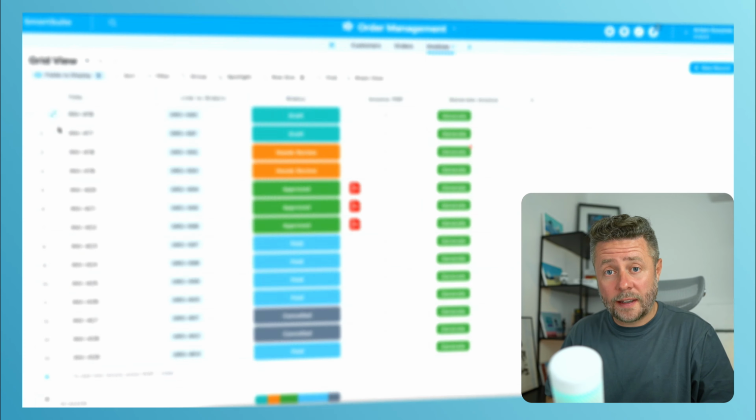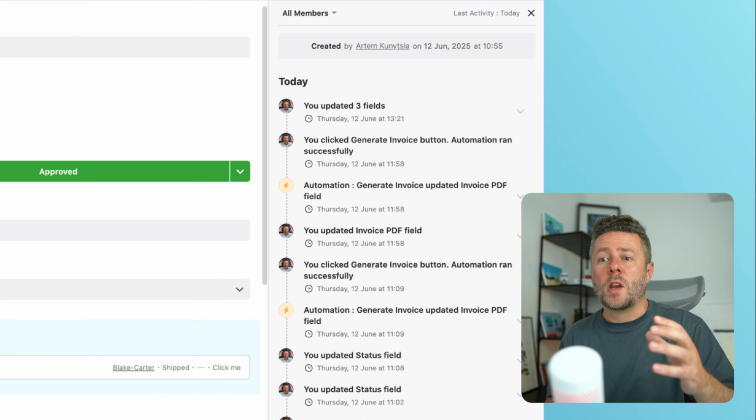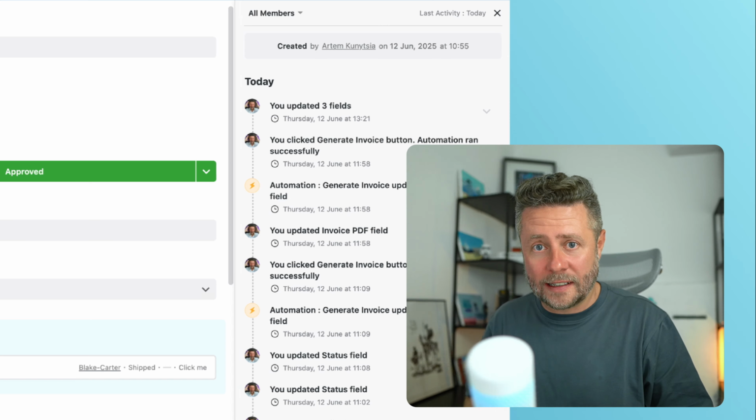This is the first unique thing about this feature. Here's the second one. It's the activity history of the record, and you probably guessed it, SmartSuite captures every button click in the record's log. You will see who clicked it, when, and whether or not an automation executed successfully. It's extremely helpful for use cases like invoice generation, when tracking user actions is a must.